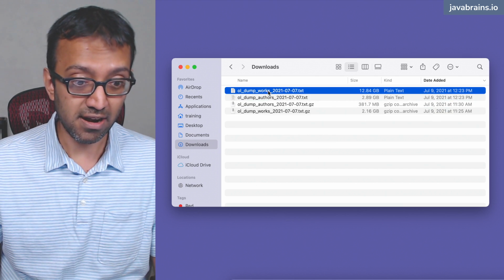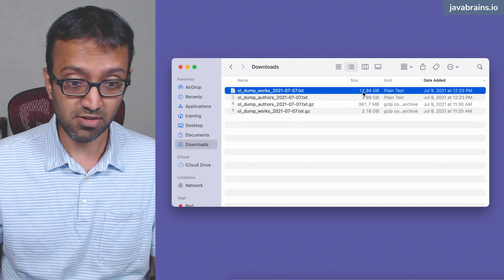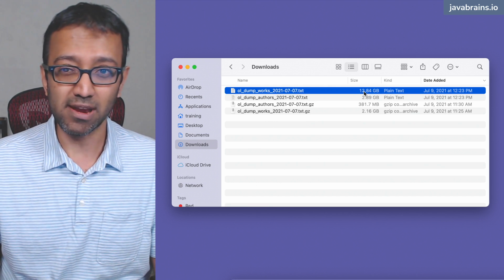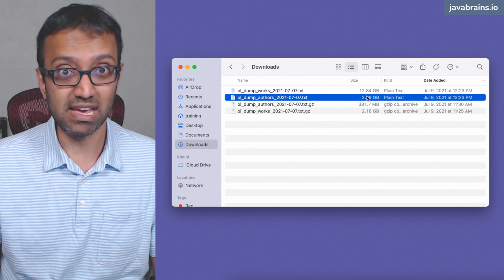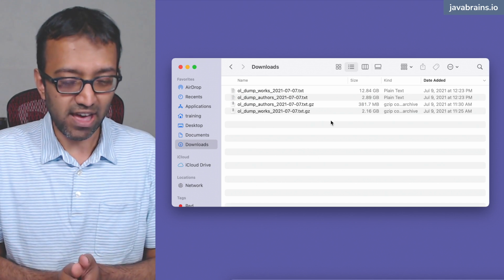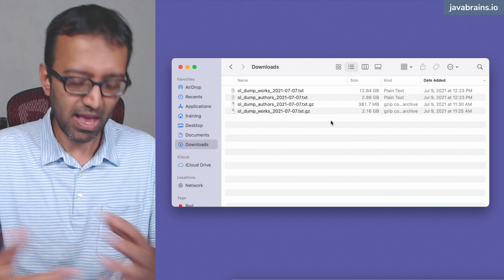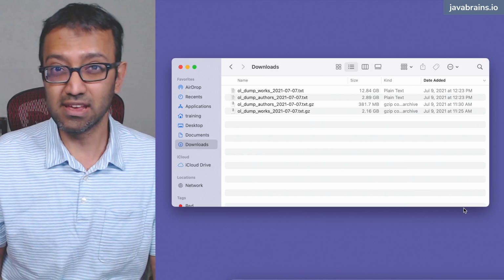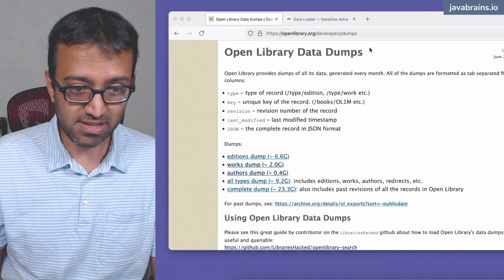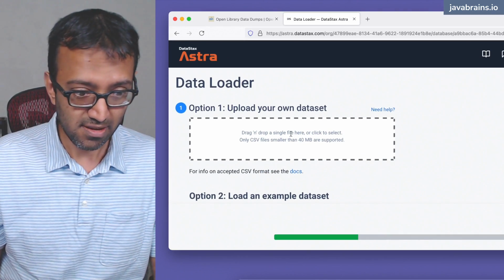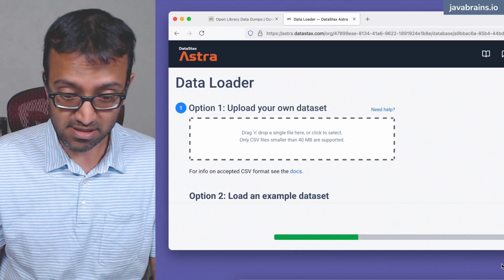And now here are the files themselves, okay? So there's the works file, which is around 13 gigs, right? 12.84 gigs. And then there is the author's file, which is around 3 gigs, okay? So these are big files. It's okay, as long as they're CSV files, I think you could still upload them to DataStax Astra directly using the import data feature, whatever that's called. Upload data loader feature, right? So we cannot do this because the format is different.